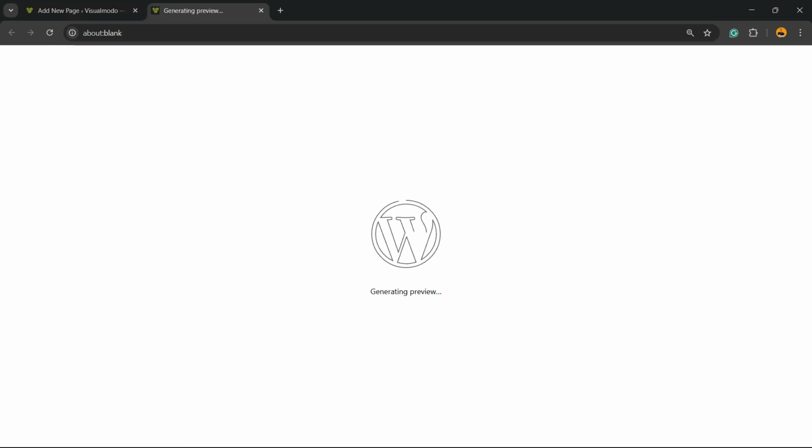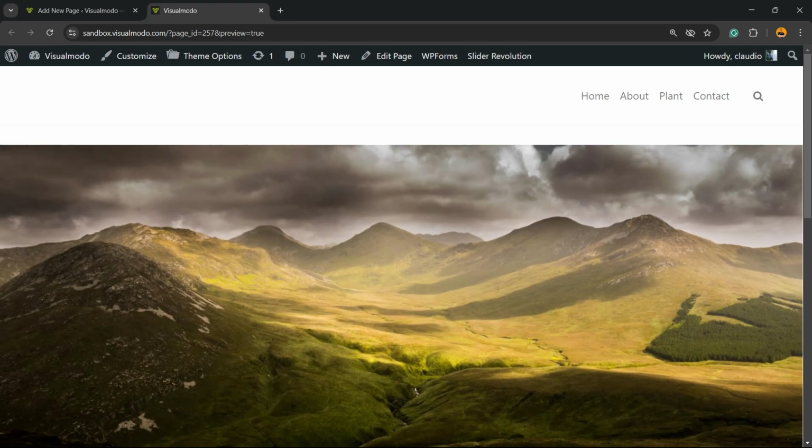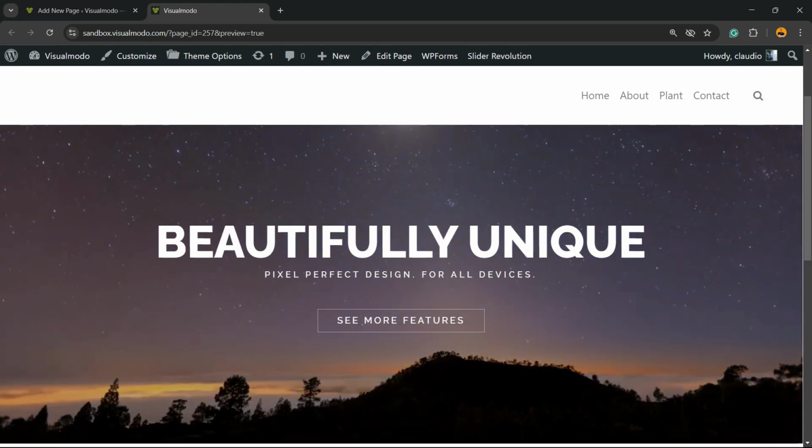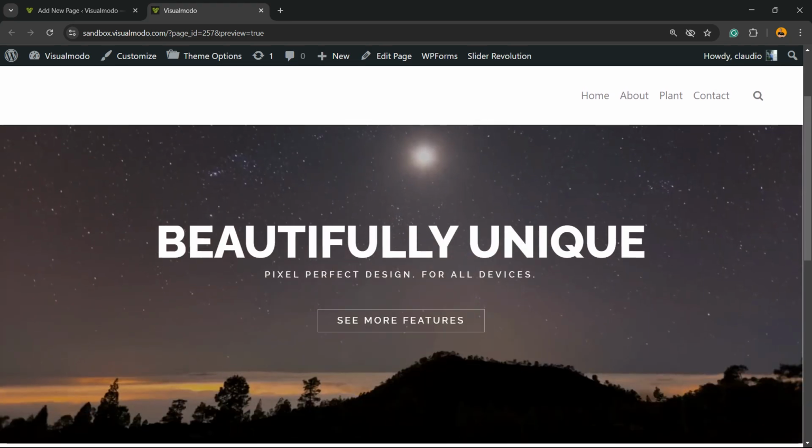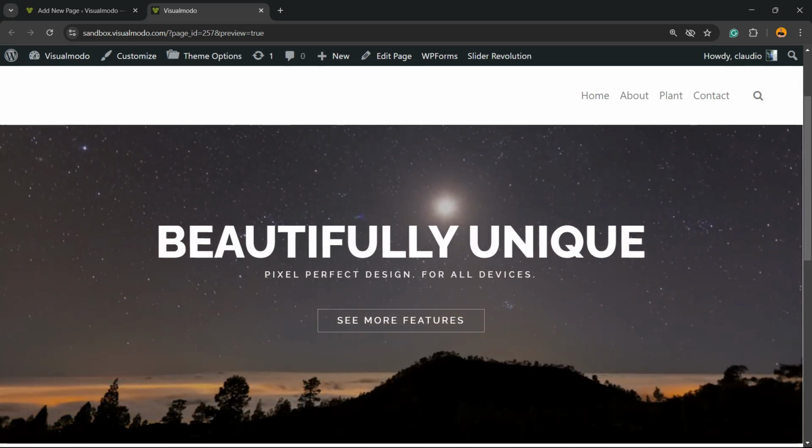As soon as you do this, you're going to be able to see your Slider Revolution running on this page, in the full widget without problems. Simple, easy, and very, very effective.